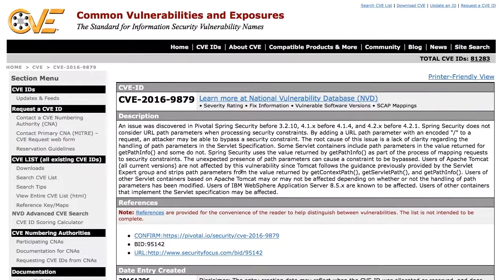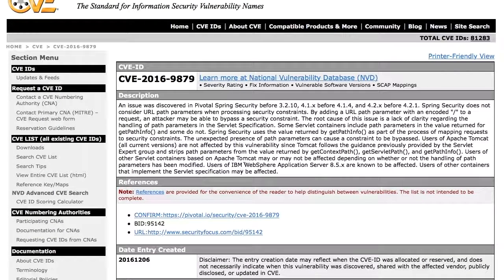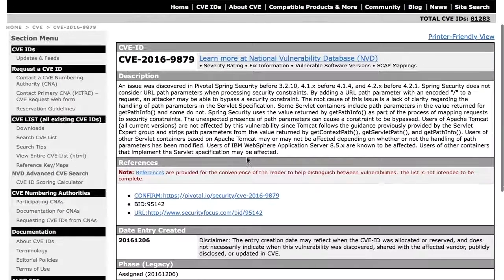So let's just take a look at this, for example. This happens to be an issue that was discovered in Pivotal Spring Security. So this happens to relate to Apache. This is not something that is specifically in the Apache web server.